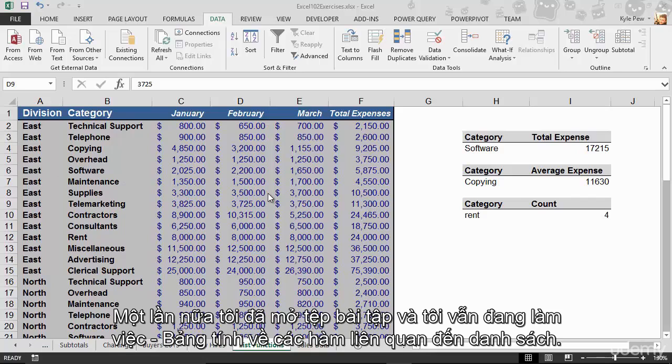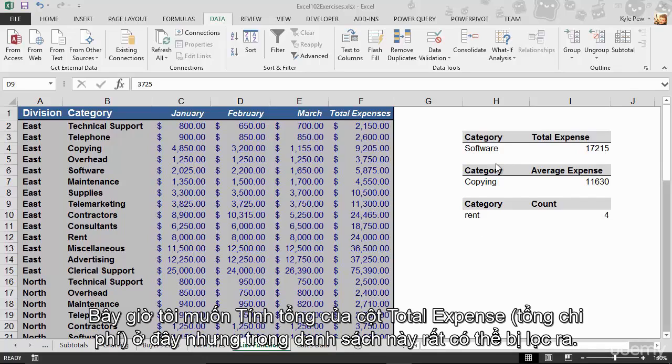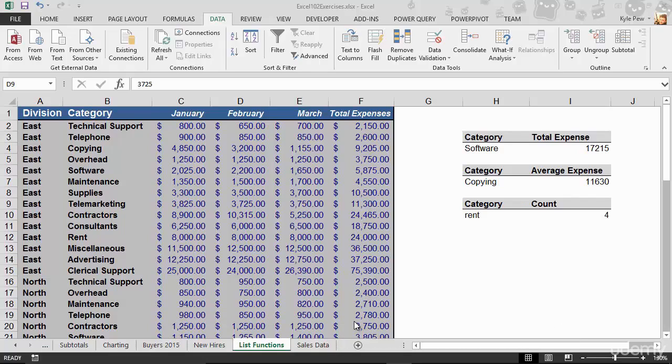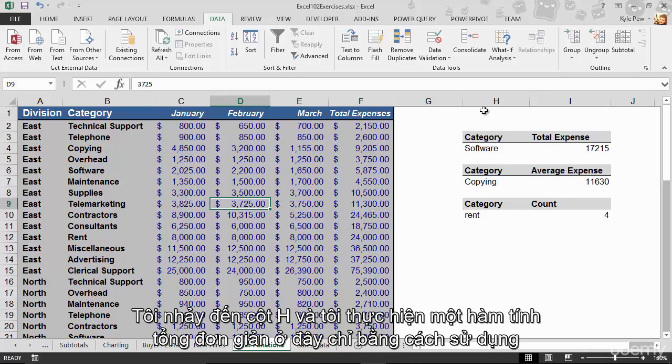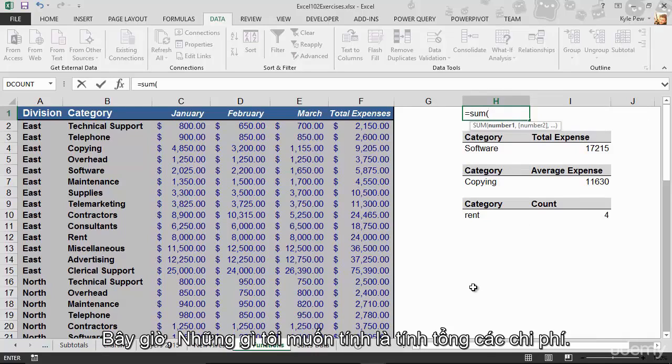Take a look. So once again, I've got the exercise file open and I'm still working with the list functions worksheet where we were playing around with the DAVERAGE, DSUM, and DCOUNT functions. Now I want to sum up the total expense column here, but this list can potentially be filtered. I'm going to jump up here to the H column and do a simple SUM function, just regular old SUM that we all know and love and you probably use time and time again. Now, what do I want to sum up? I want to sum up the total expenses.